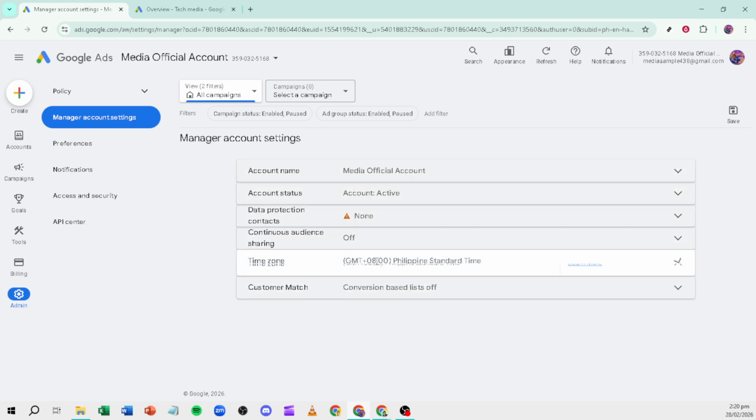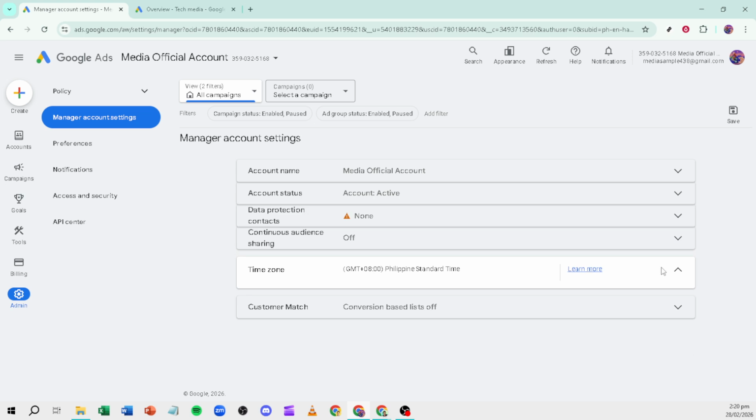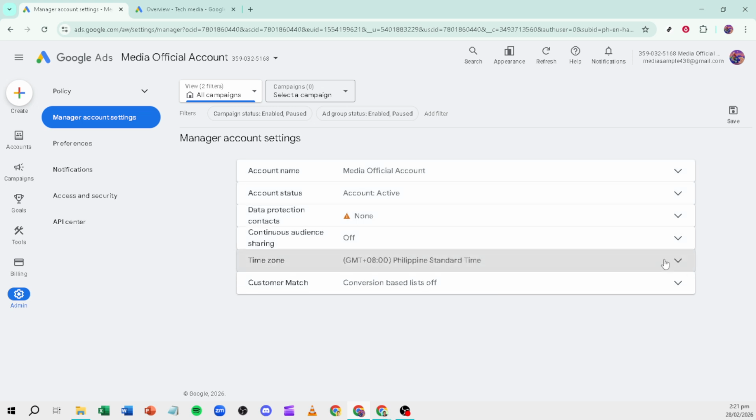Choose whether you'll manage your own accounts, other people's accounts, or both. Then set your country and time zone. Take a moment here. Time zone influences reporting and billing cycles and is difficult to change later. So align it with the primary business location you'll manage. Click Submit. That's it for the initial setup. Your manager account shell is created and ready to connect sub-accounts.